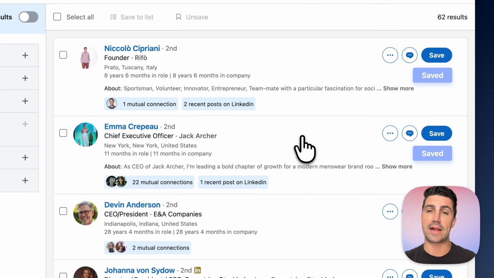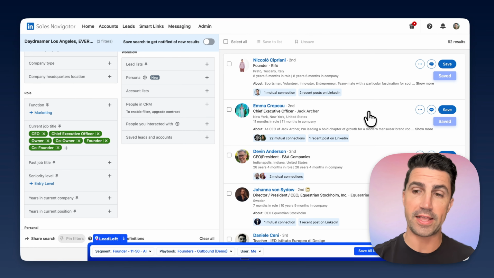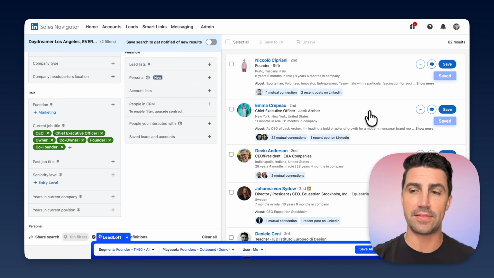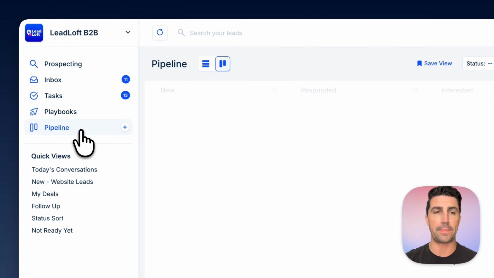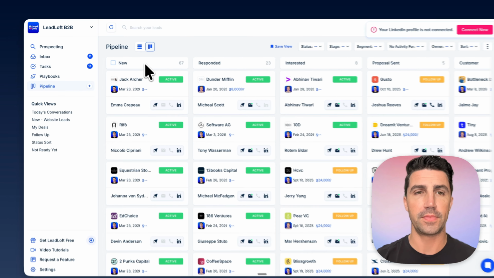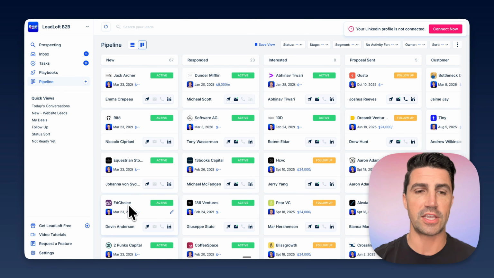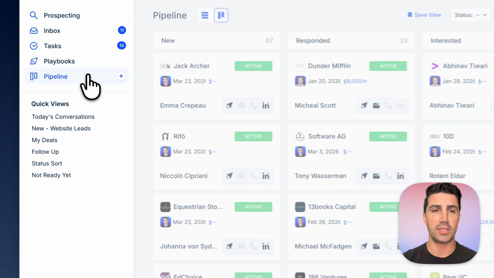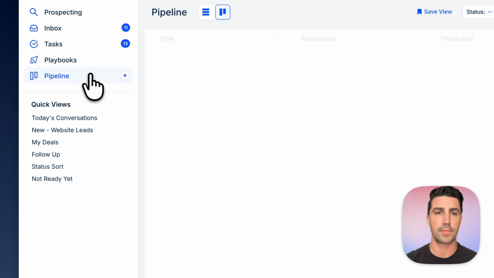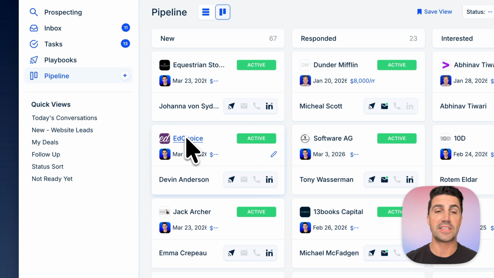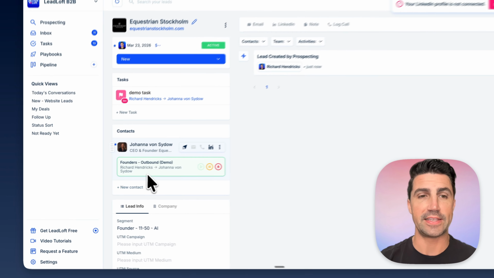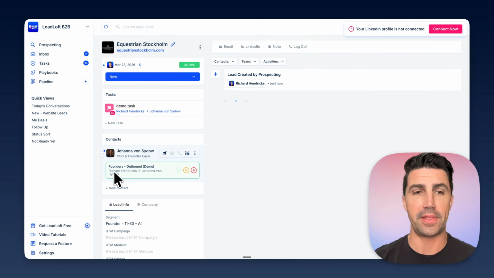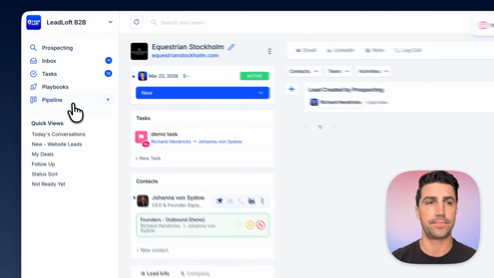And now what's happening is we're automatically saving their contact information, verifying it in real time, and then adding them to LeadLoft. And we're actually engaging them in LeadLoft as well. So now if I go back to LeadLoft, just go to my pipeline, they'll pop up under new. Here's Jack Archer, Refo, et cetera, and we're searching for the email. So if we give it a moment here, we will be able to find the email. It does just take a second. We'll see how long it takes. But that's essentially how it works for the most part. And if I open up one of these leads, you can see we're actually actively engaging Johanna here. And you see she's in that playbook, the Founders Outbound demo playbook.